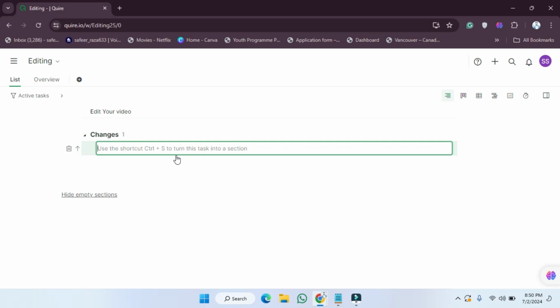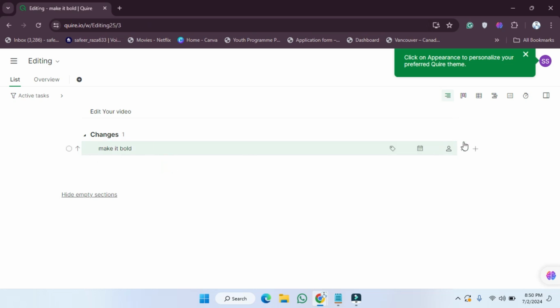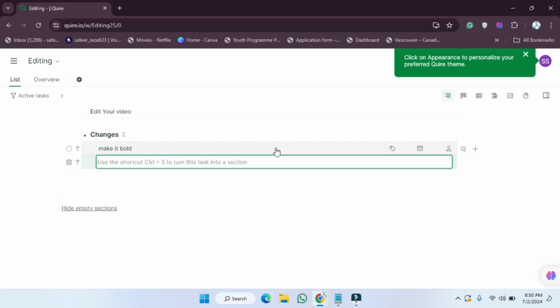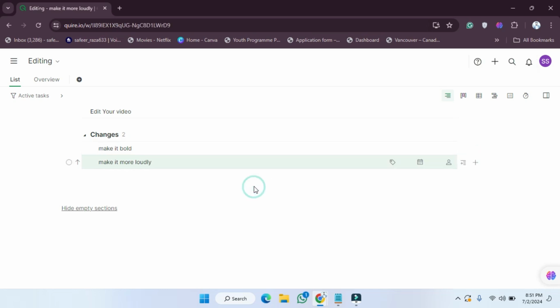So as you can see, now simply we have tried the changes, like make it bold. You can write whatever you want. If you want to add a new one, you can also do that. You have to click on the plus, and as you can see now, like make it more loudly, and as you can see now the changes are mentioned here. So in this way you can add the sections and add the tasks under the sections.